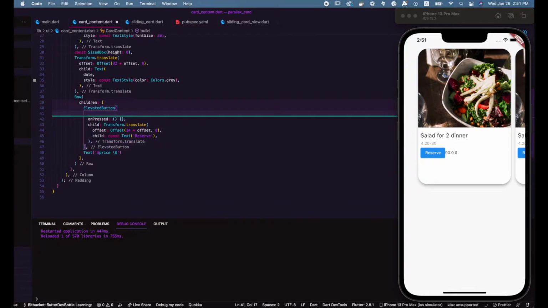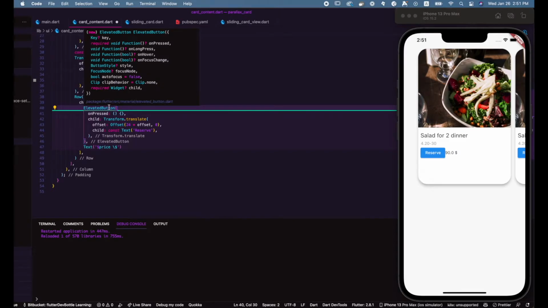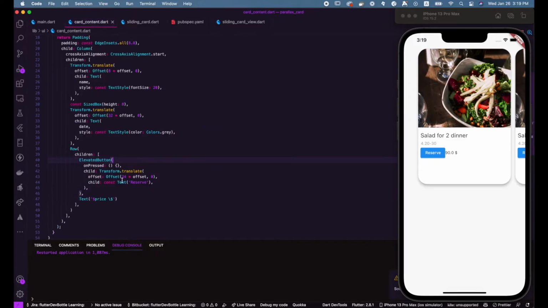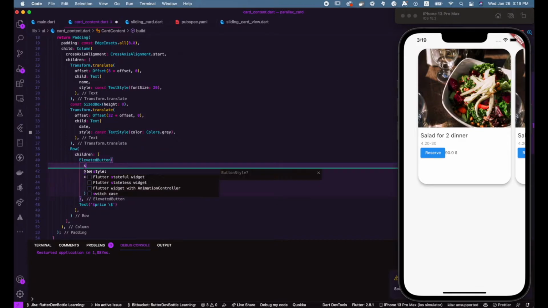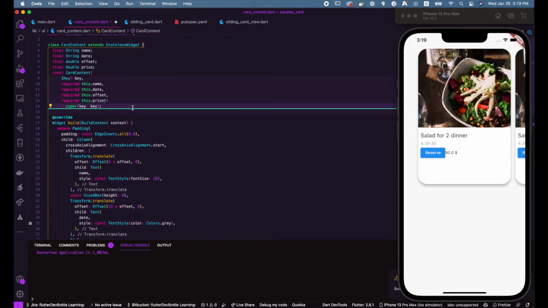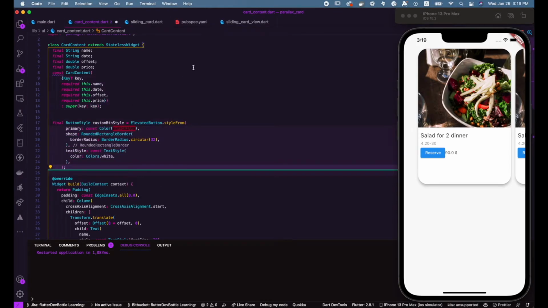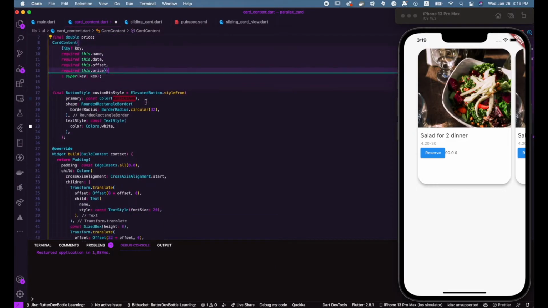So we'll be starting with the button, the elevated button, using the style property. I just pasted the code for the styles, so I did that before.